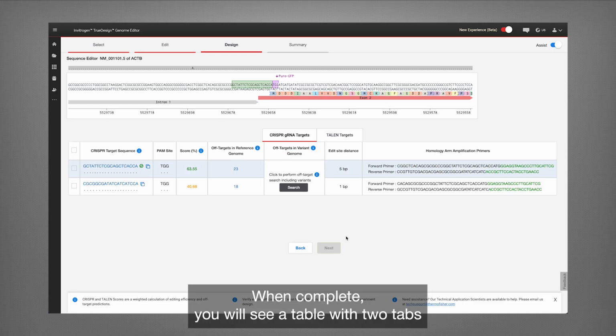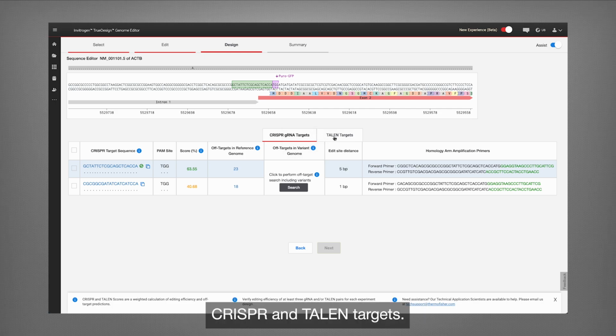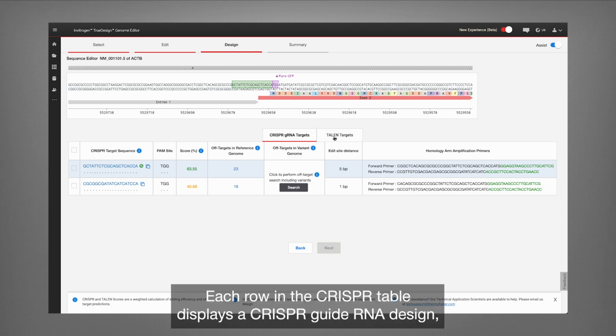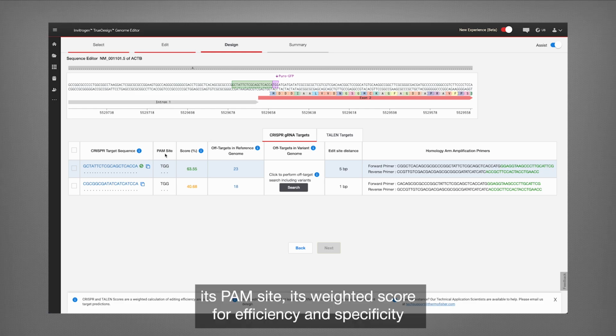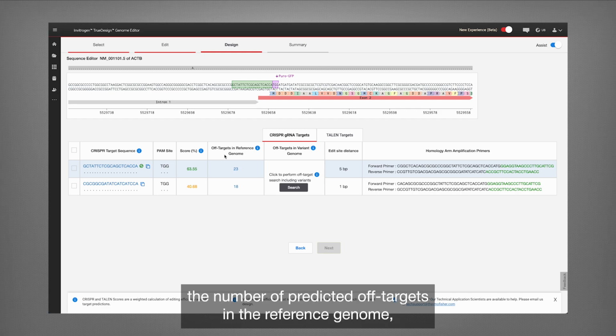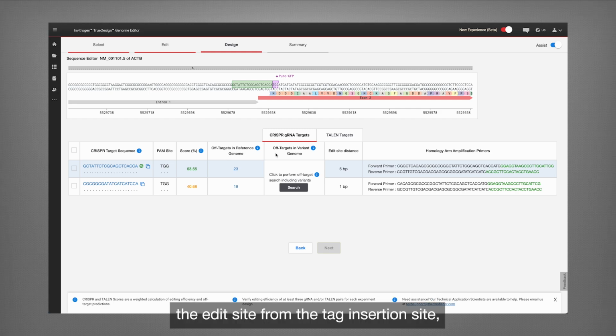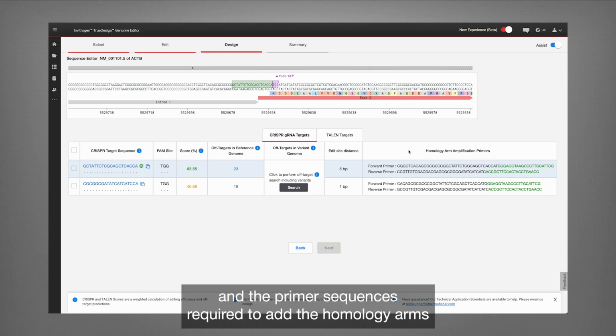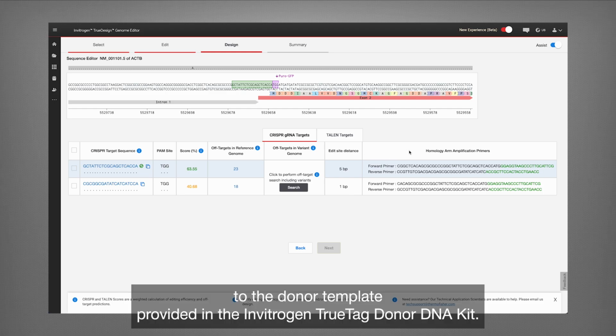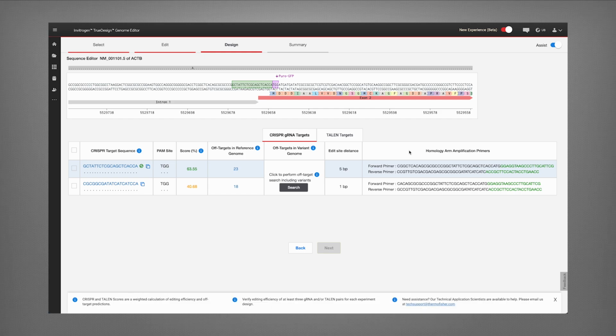When complete, you will see a table with 2 tabs, CRISPR and TALEN targets. Each row in the CRISPR table displays a CRISPR guide RNA design, its PAM site, its weighted score for efficiency and specificity, the number of predicted off-targets in the reference genome, the edit site from the tag insertion site, and the primer sequences required to add the homology arms to the donor template provided in the TrueTag donor DNA kit.